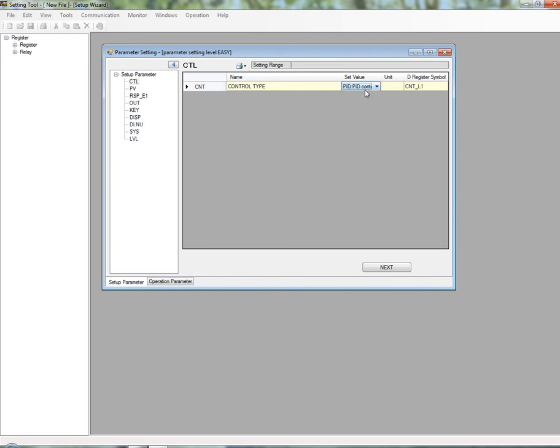So control type here is set currently at PID, which is what we're going to use, but just to show you, there are a couple of other choices: on-off control, batch, feed forward, and such, but we're going to stick with PID and press next.